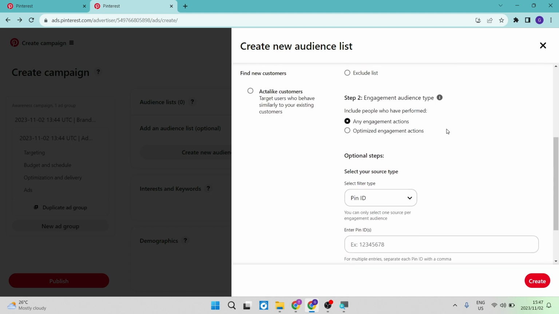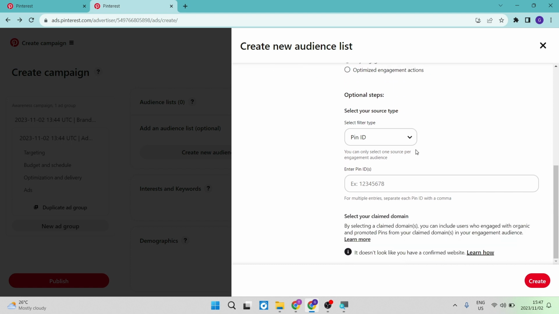So it includes people who have performed any engagement actions or optimized engagement actions. So we can choose any one of those, and then select your source type over here. These are optional steps, either a pin ID, campaign ID, objective, or an ad ID. I'm going to leave it as pin ID, and then we are going to go ahead on the bottom right hand side, and we're going to tap on create.